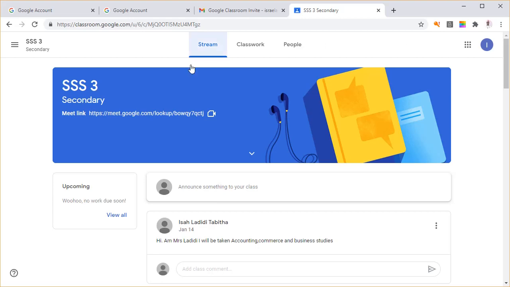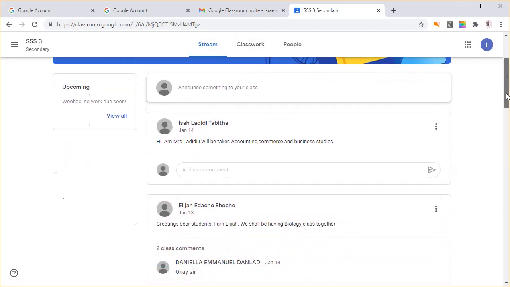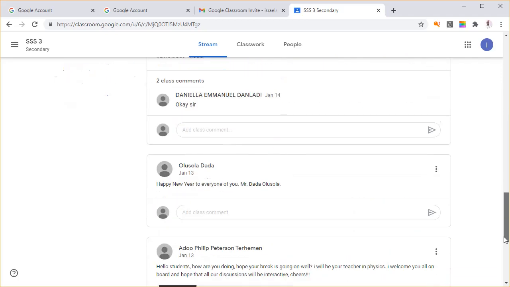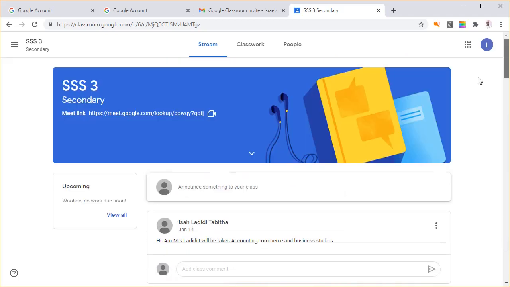And once they join as a student, this is what they will see on their screen. As you can see, this is SS3. They have the stream where their announcement is being made. There are teachers' announcements inside the classroom already, so they can comment. Students have already started commenting.